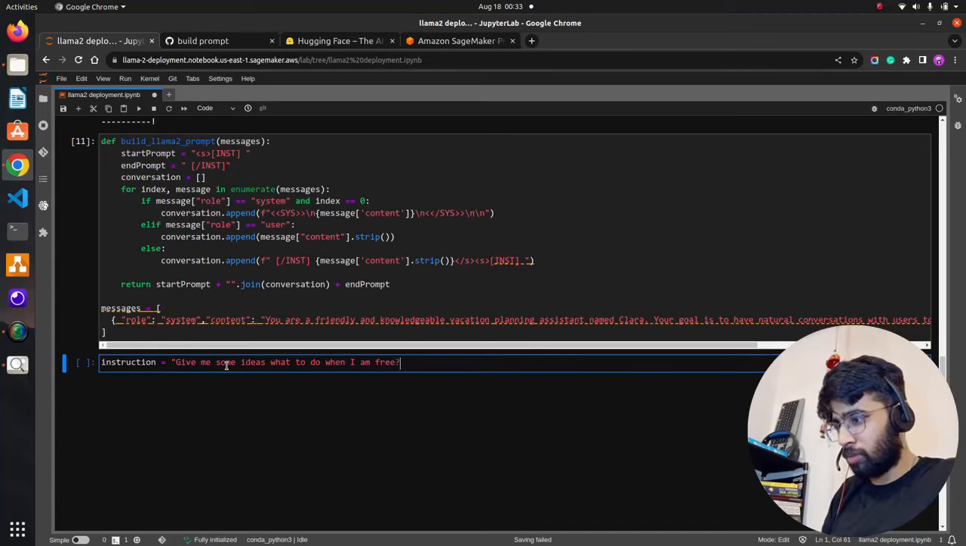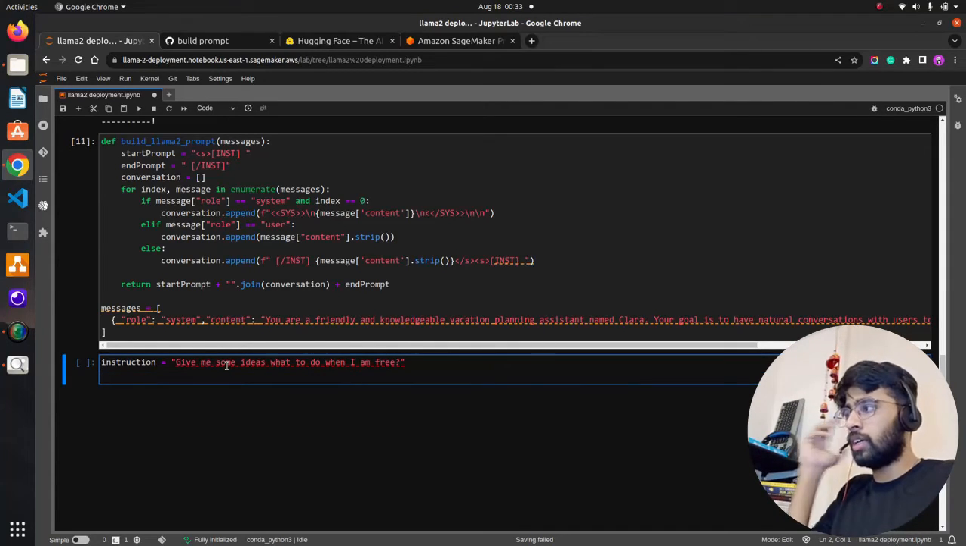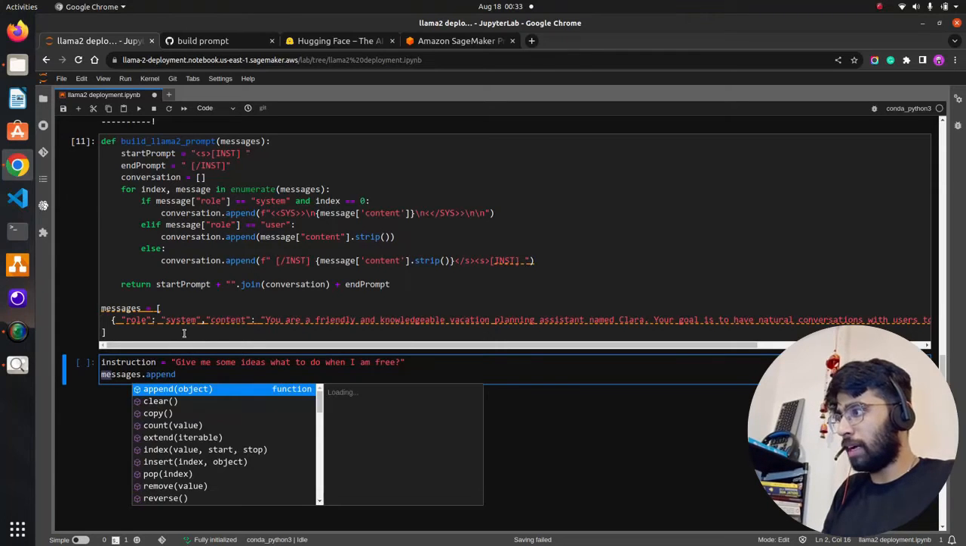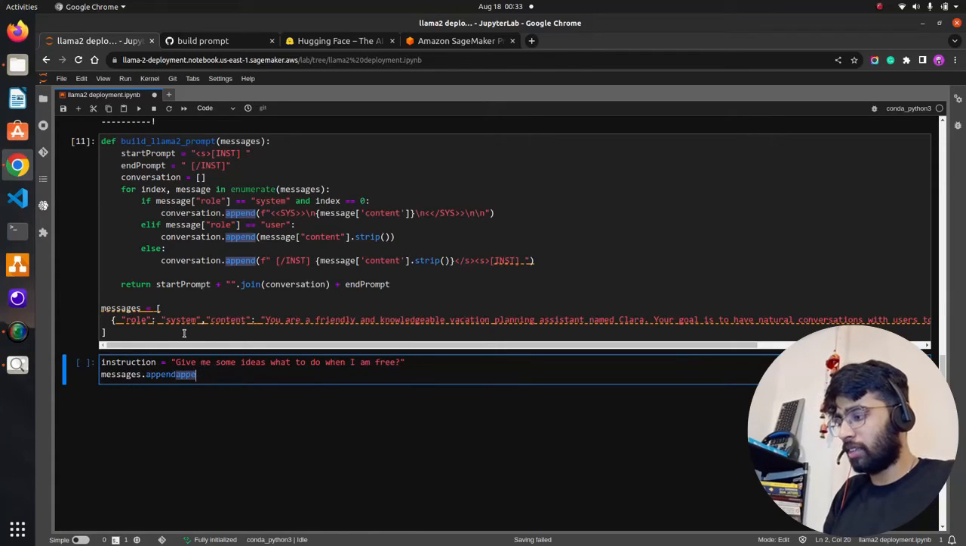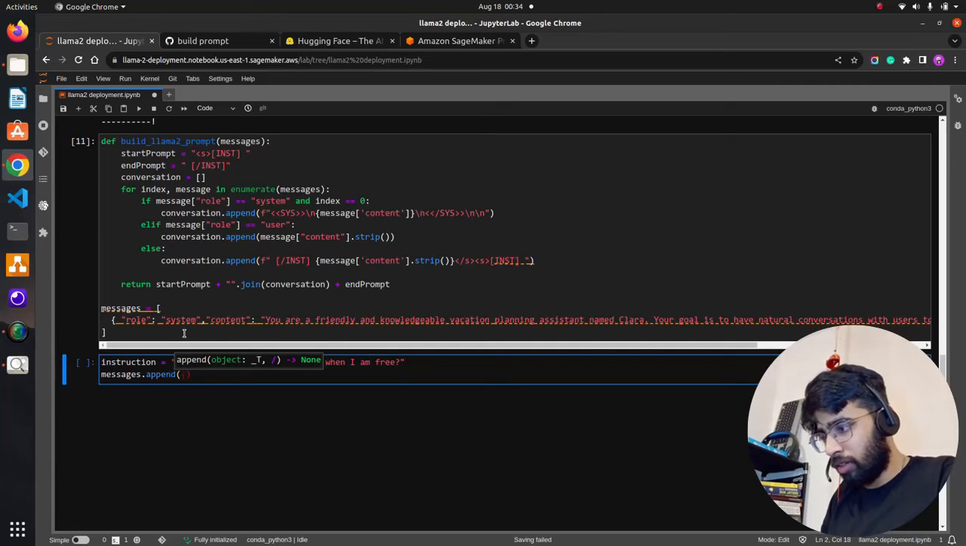Let me just put a question mark. This is one of your instructions. Then what you can do is messages, because we have defined messages on top. If you can see, messages.append. So let me just do messages.append. You can see it takes a key-value pair. So let me just keep the key-value pair in messages.append.